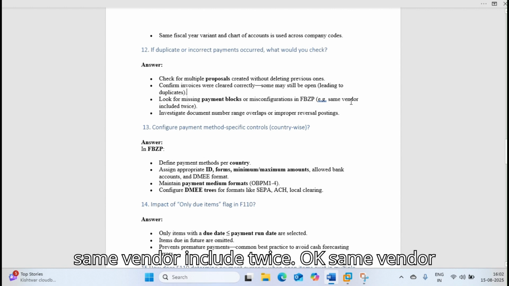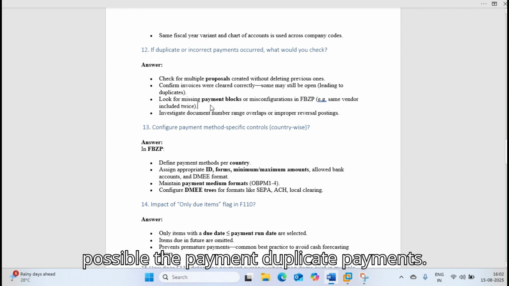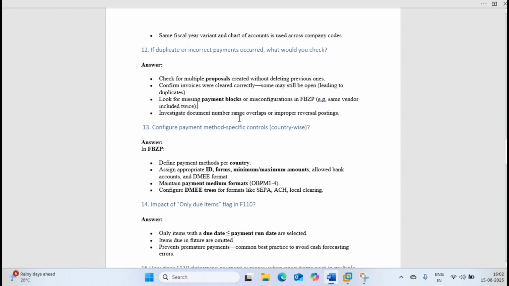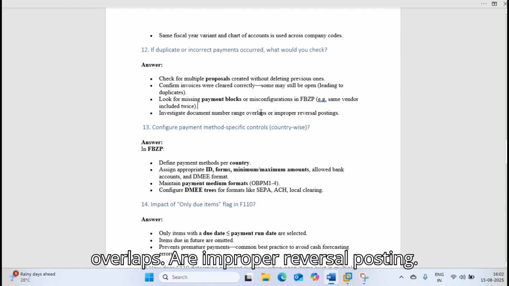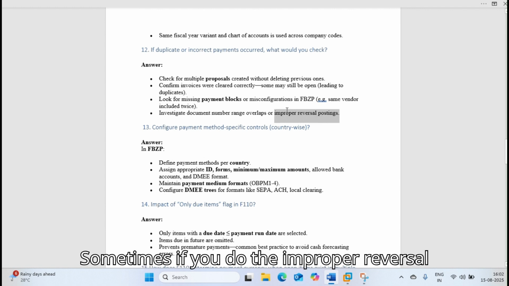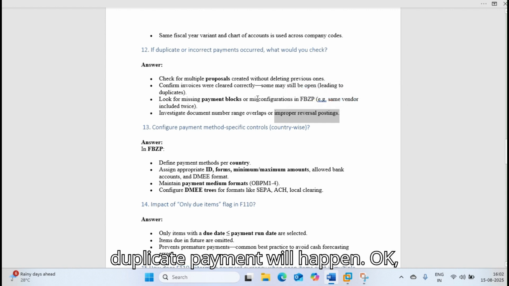Okay. Same vendor included twice. If the same vendor is configured twice, at that time also duplicate payments are possible. Investigate the document number range for overlaps or improper reversal posting. Sometimes if you do an improper reversal posting, at that time also the duplicate payment will happen. Okay.